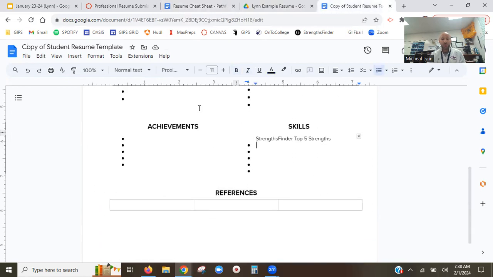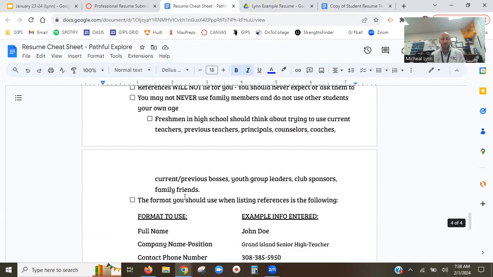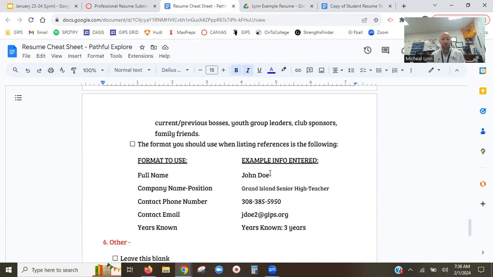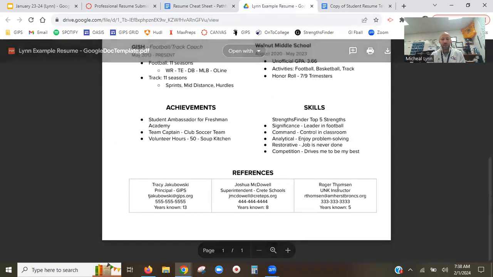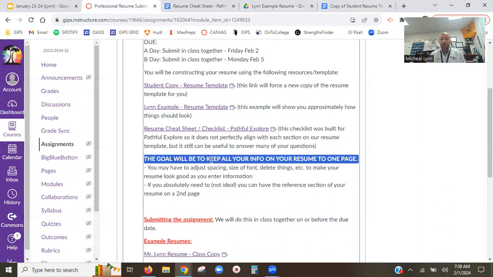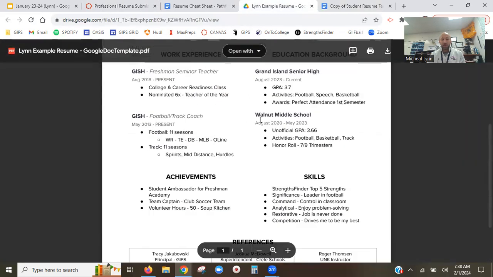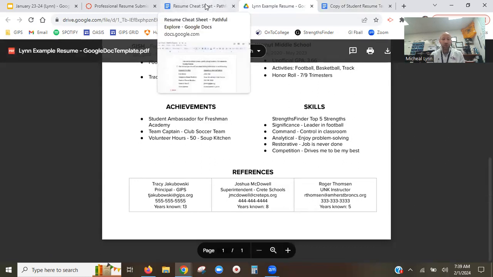And then once you get to references, again, if you look at the checklist, there's information about references. It tells you exactly the information you should be using, how it should look. And if you look at my example, you can see how it's supposed to look. So the goal here is to have it all on one page, okay? Just like mine is here. It's all on one page. So you might have to mess with the spacing or your wording or things like that to make it fit and make it look good, okay?